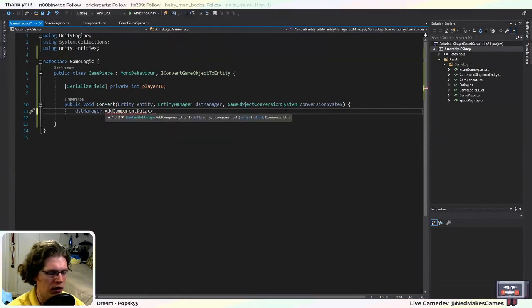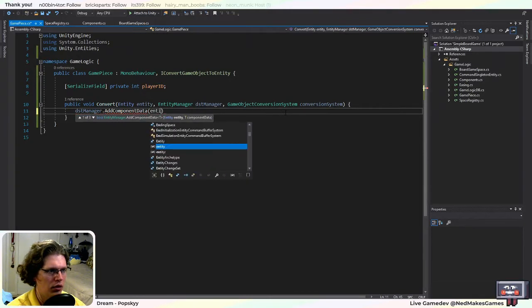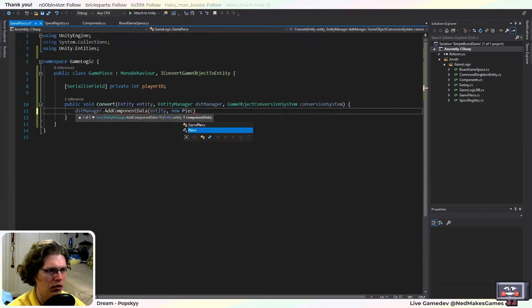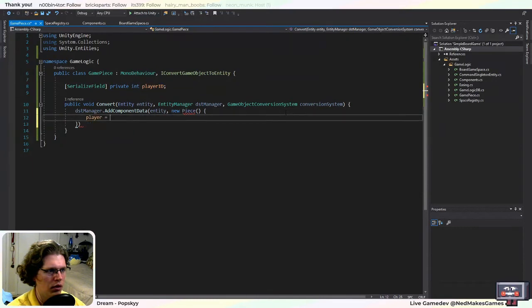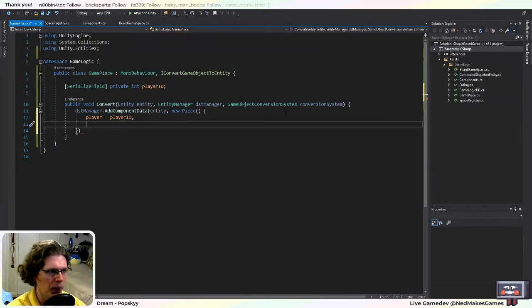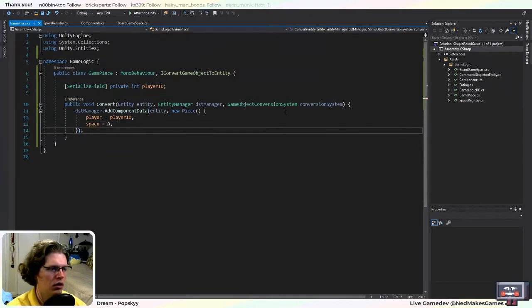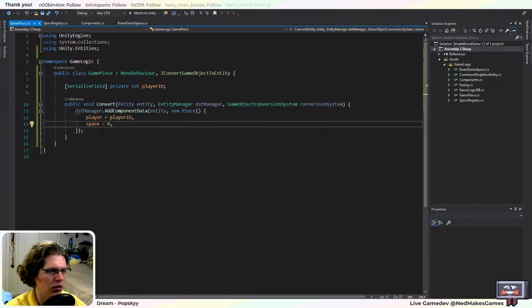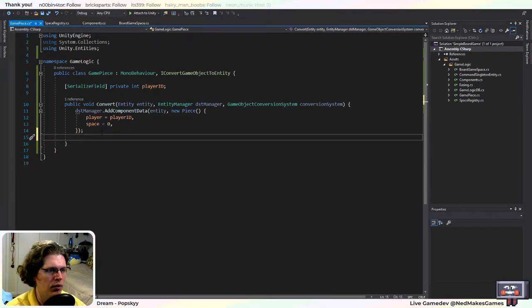So yeah, add component data, entity, new piece, and just have the player ID. Okay, so we don't really know the space at this point, so we can just leave it. I don't really like doing that, but I think it will be okay for now. And then yeah, we want to have a class that will move this piece back to the start space.